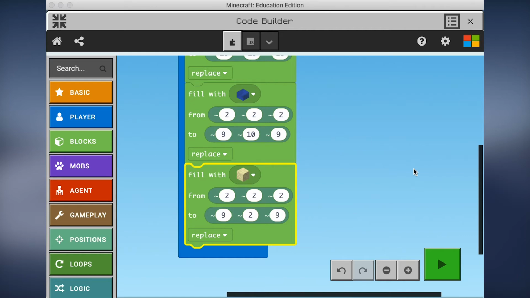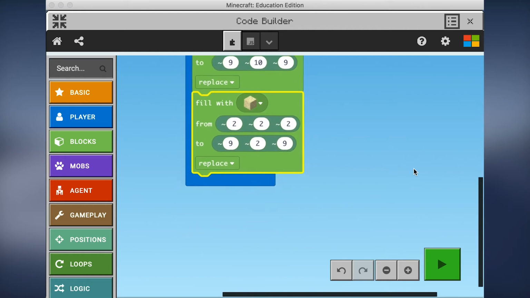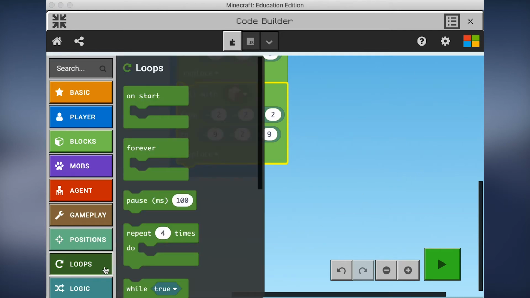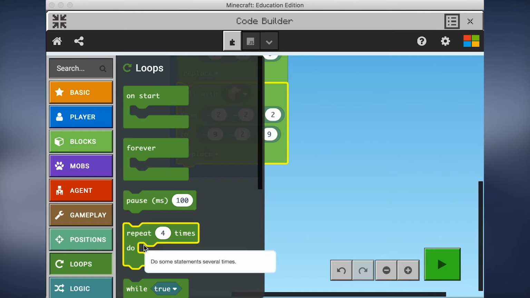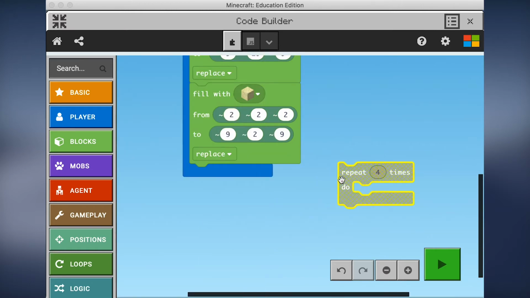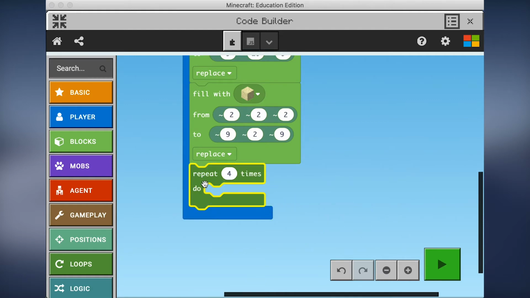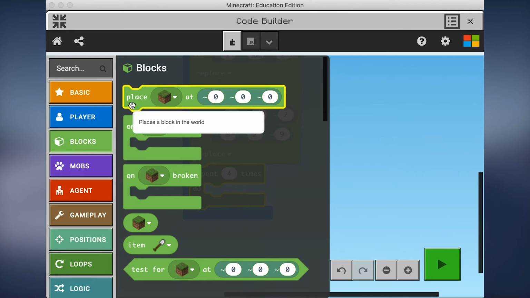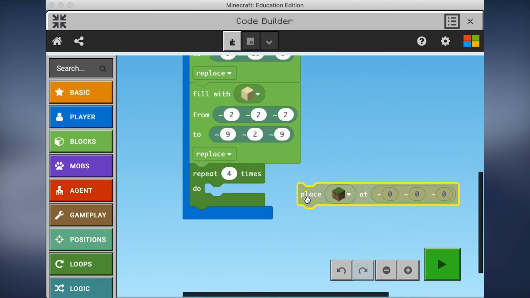Now it's time to add some coral for our fish to swim through. Go to the Loops tab in the left panel. Click and drag a repeat 4 times into the workspace. Click and drag repeat 4 times underneath the fill with sand. Next, go to the Blocks tab in the left panel. Click and drag Place Grass Block at coordinates 0, 0, 0 into the workspace. Click and drag the Place Grass Blocks at coordinates 0, 0, 0 so it fits inside of the repeat 4 times loop.